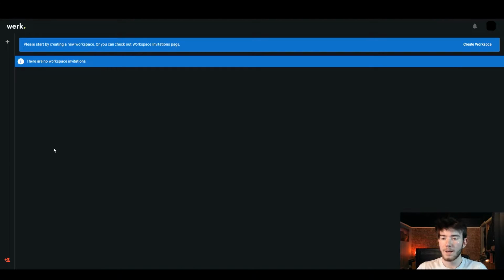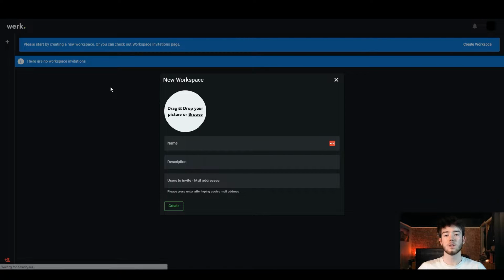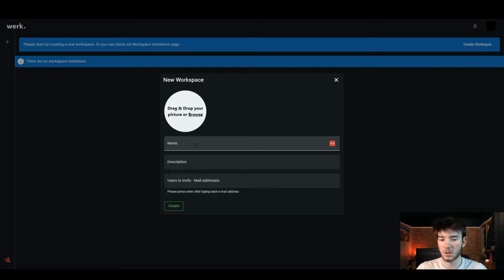So we're going to go ahead and actually create a workspace. We're going to go back up to the plus section over here, and then click on it to create a workspace. Once you have clicked on that, it should come up with this section right here, new workspace. You can drag and drop a picture or an avatar of your choice. Right below that you have the name of the workspace. Then below that you have the description of the workspace, and finally below that you have your users to invite, which should be their email addresses.